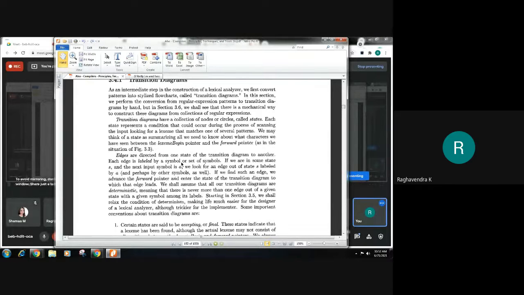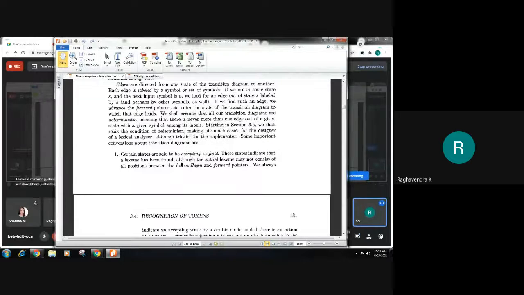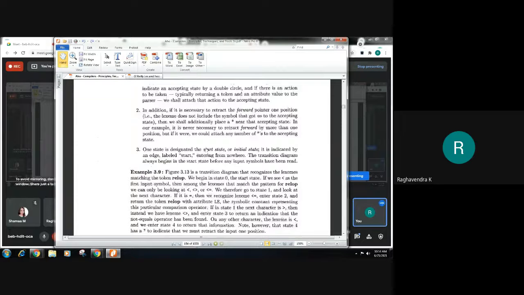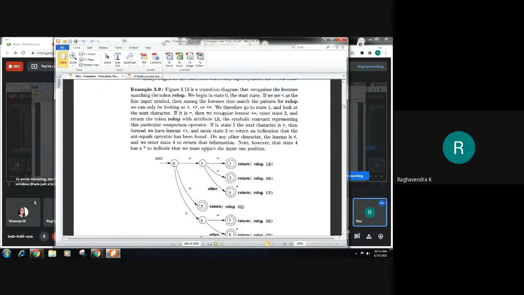To draw a transition diagram, we also maintain the lexeme begin and forward pointers, right? In order to identify our lexemes and return tokens, we need to have these pointers as well. So we had seen a few examples of transition diagrams.